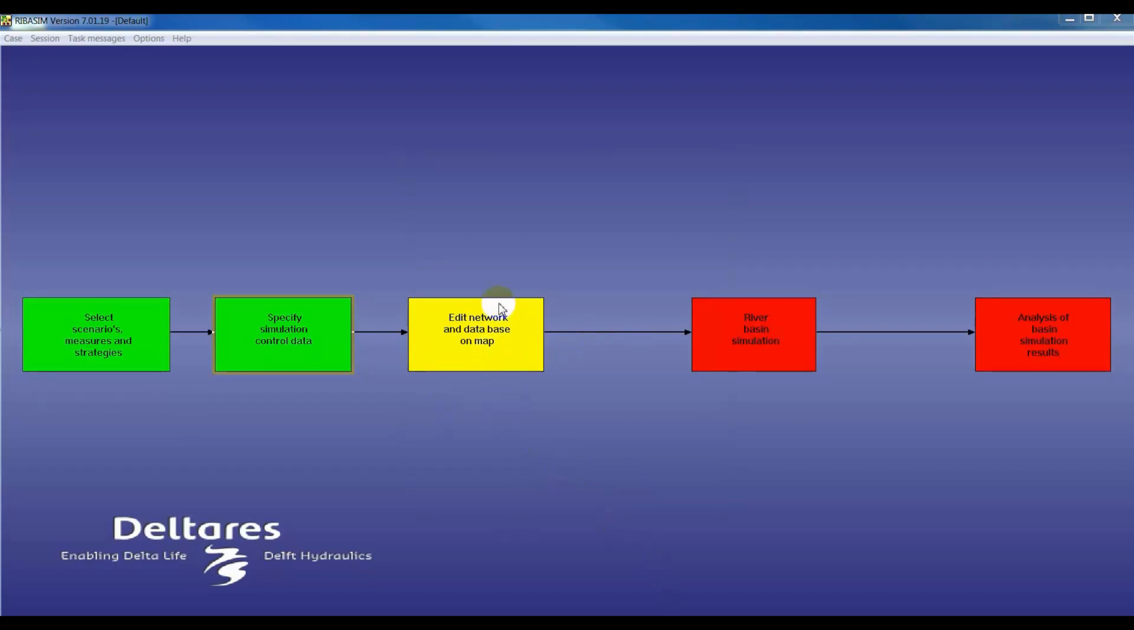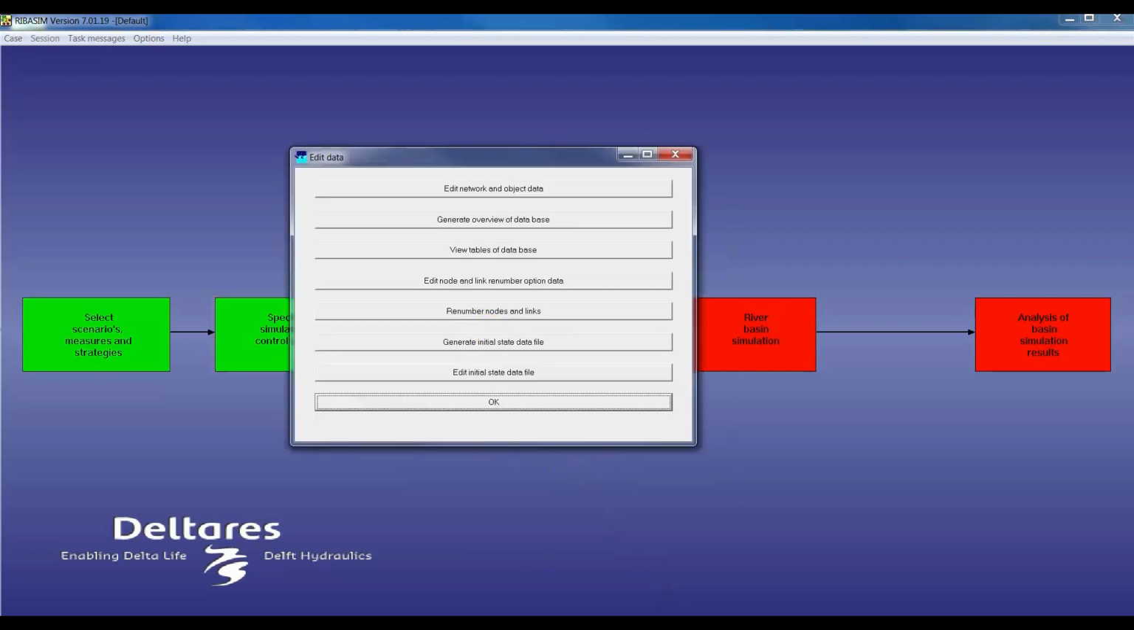The next task is step 5, in which you design your river-basin network schematization. To do that, you double-click on this task box. In this screen, the first 3 icons are the most important ones. The first one is to edit network and object data, which is for schematization. The second is to generate an overview of the database, and the third one is to view a table of the database that you already created. We will go over each of these icons step by step.